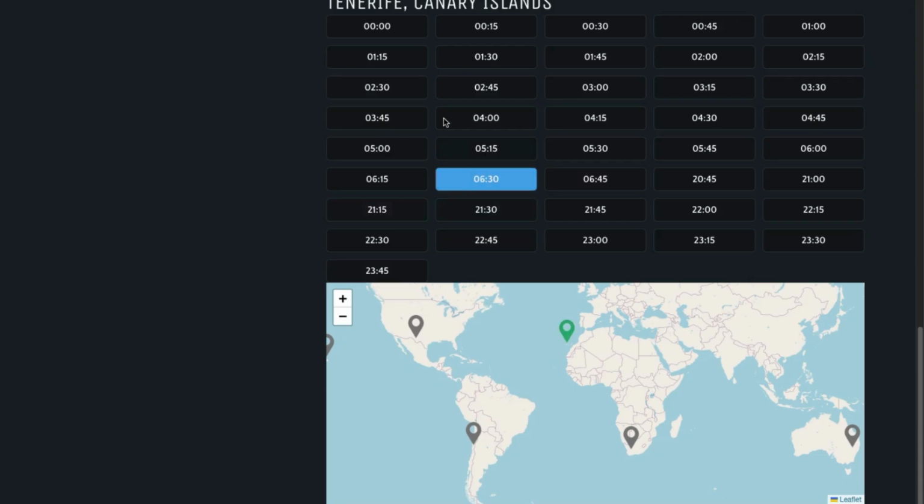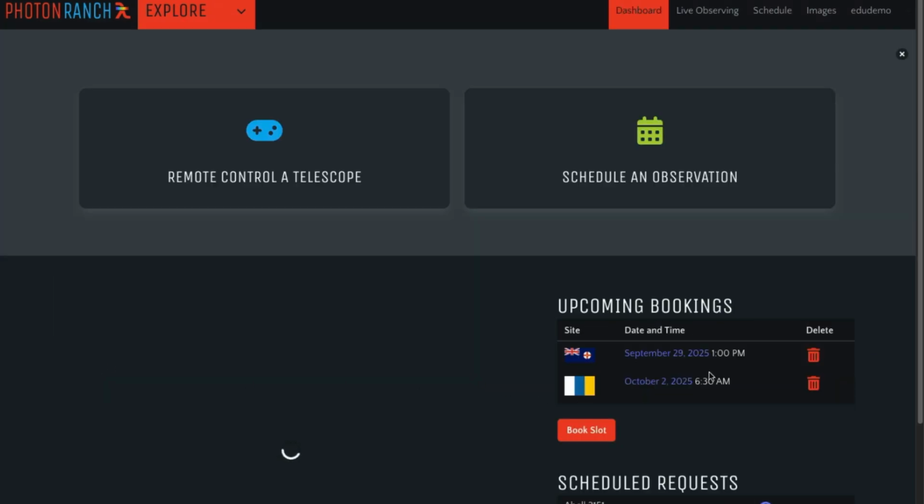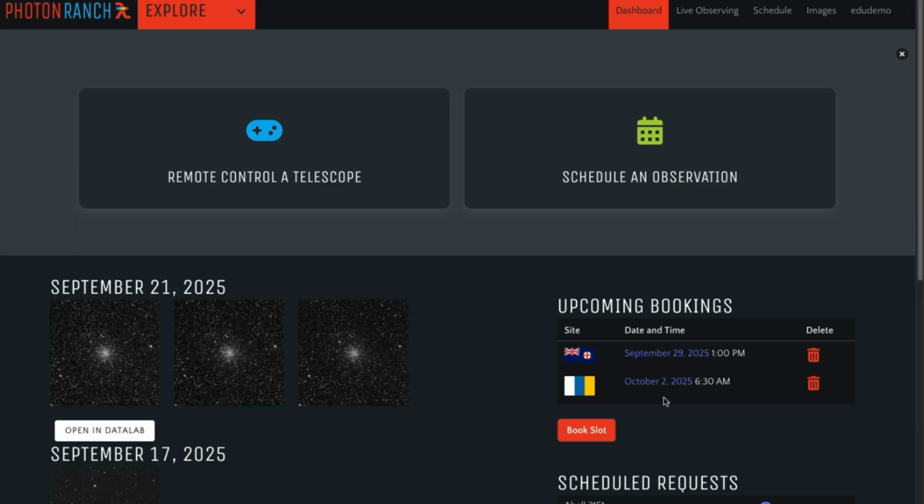For example, if I select 0630 in Tenerife and the Canary Islands and we scroll back up, you'll see there's the flag of the Canary Islands next to the specifics of the booking. You can then click book and your booking will appear on the home screen. Here is a booking that I've already made. I'm going to click on that.